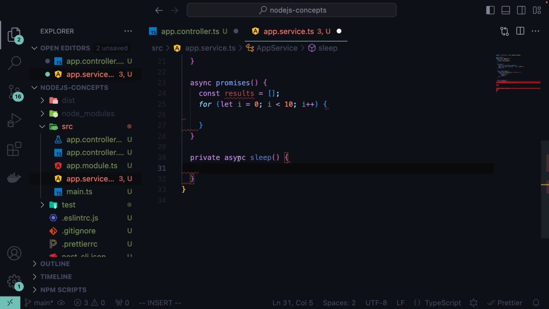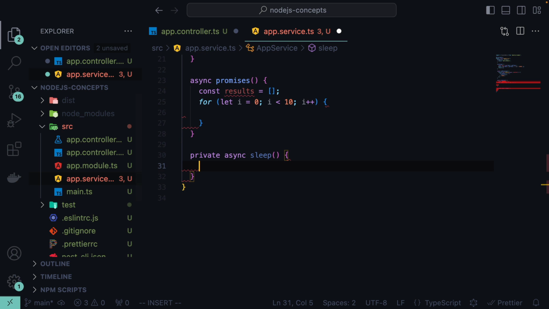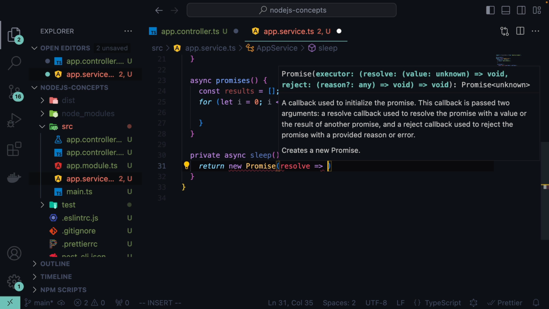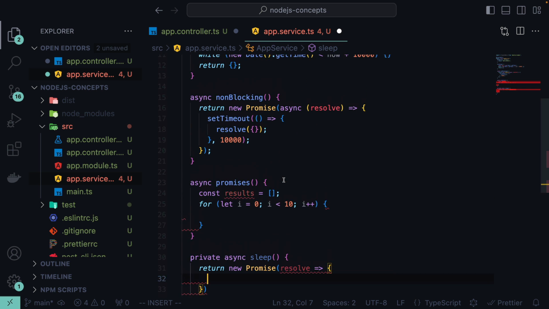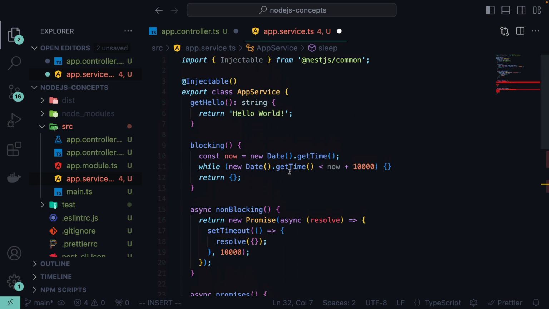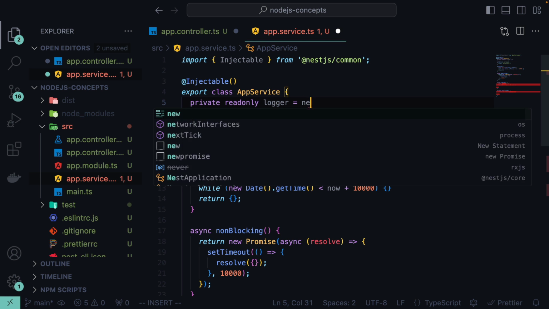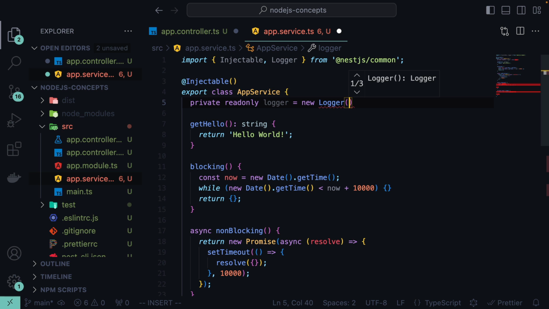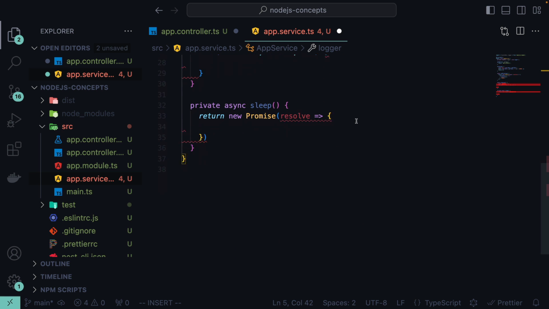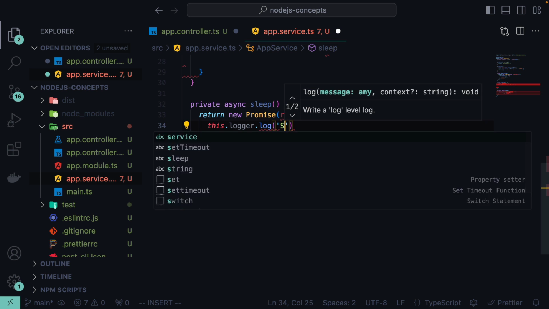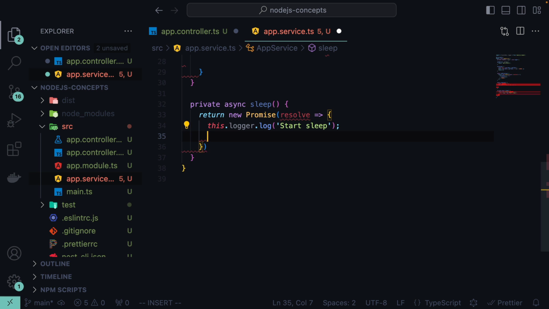Now we want to do this in an asynchronous way, of course, so we don't block the event loop. So we'll simply return a new promise that has the resolve function. And I want to log something out at the start of this sleep. So to do this, I'll create a new private read-only logger at the top of our service. So this will be a new logger from Nest.js Common. And now I want to log something out at the beginning and say we are starting our sleep.